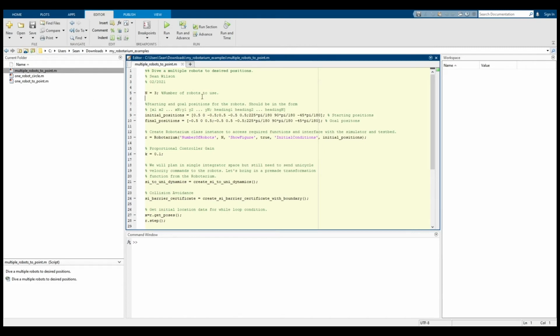First, on line 5, I've set the number of robots we're going to use to 3. Like in the one robot circle script, I've also created the initial positions that I'd like for the robots to begin with here on line 9. With 3 robots, this initial position variable is no longer a vector, but a matrix of dimension 3 by the number of robots. In our case, we're using 3 robots, so this is a 3 by 3 matrix.